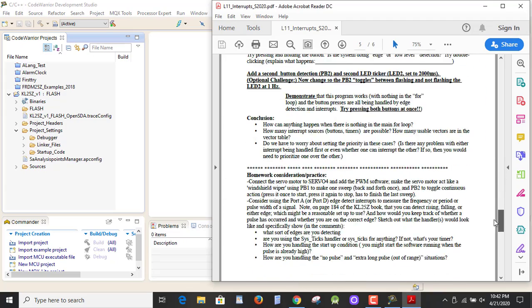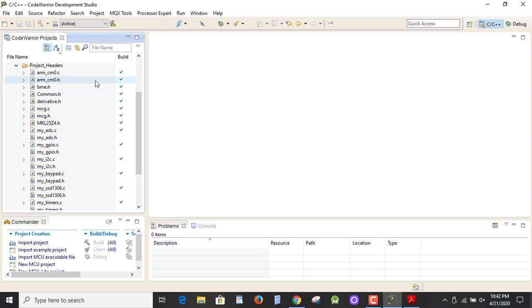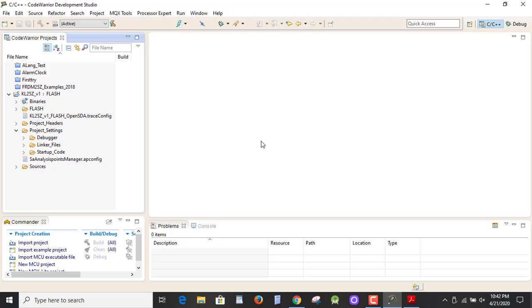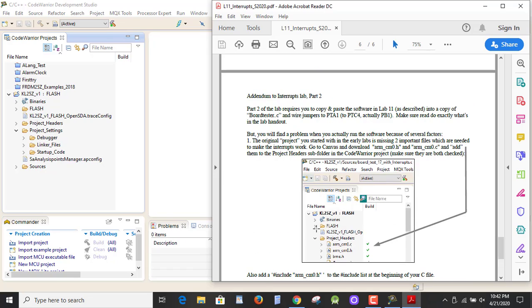Before we do that copying, I want to just point out that there are two other files that you need to place in your headers folder, and they are these ARM-C M0.c and .h files. You'll see that I have them here. There they are, and they need to be check marked. And if you don't have them, that's okay. Just go to Canvas and download them. They're available. And you also have to remember to initialize port A and wire these pins. So this is all in the addendum.